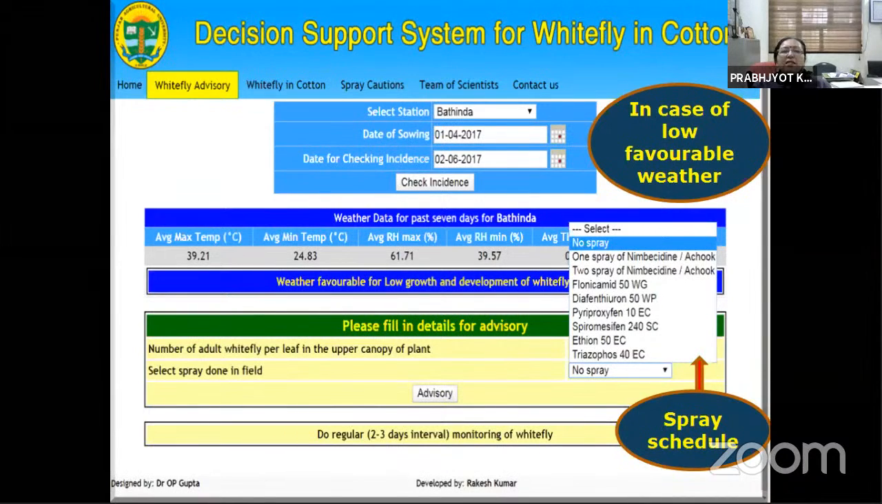Once the user selects the current incidence, this window comes. The first portion is to select the station. The user can select amongst these cotton growing stations. He gives in his date of sowing and the date on which he wants to check the incidence. Once he fills in this information, he clicks on the button check incidence. So this is what will be displayed.